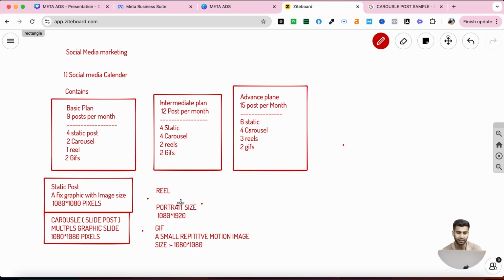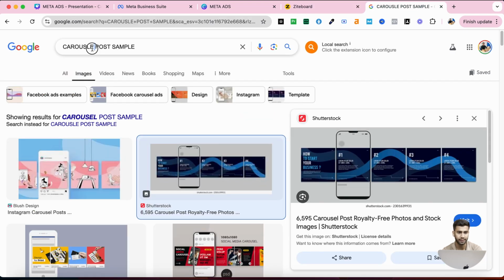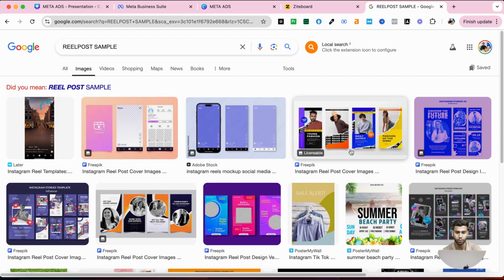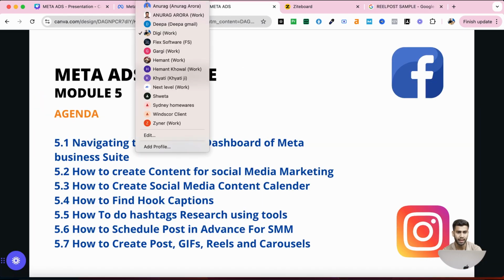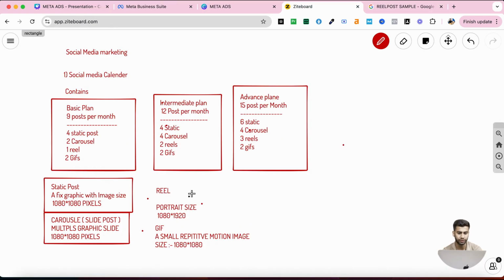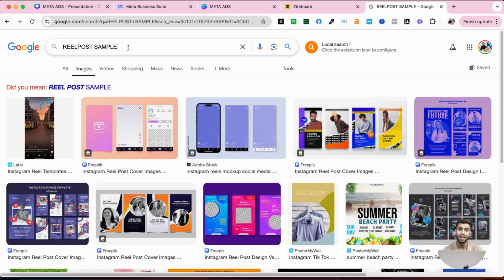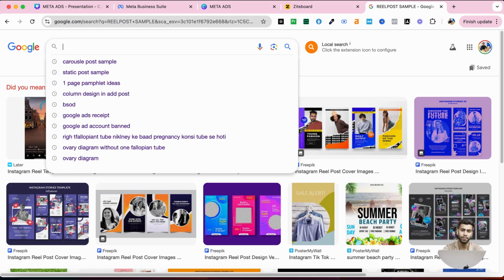The last ones are reel and GIF. You know the style of a reel. Reel size has to be 1080 by 1920 pixels. And the GIF is a particular fixed image at 1080 pixels, but it will have some motion graphics, not more than two. It will be a kind of short video, around 2 seconds, repetitive in nature.